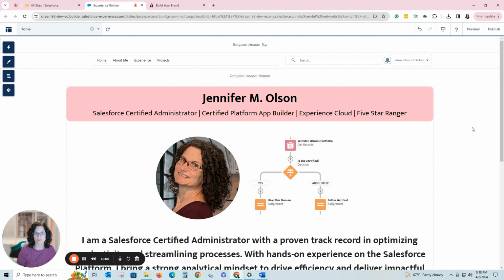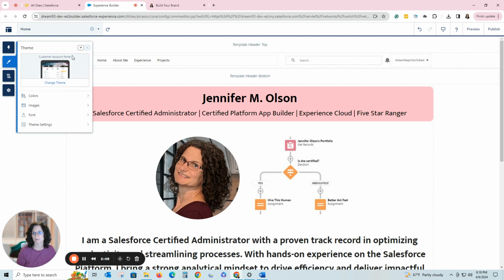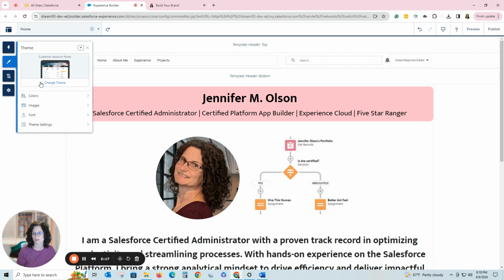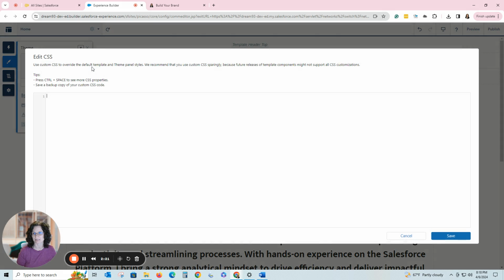In order to do this, the first thing you're going to do is go over here on the top left where it says theme. You do have to have some familiarity with using Experience Cloud, whether you've just played with it, trying to make your own portfolio or whatever. You're going to go over here where it says theme, and click this caret. Now, if you land on theme and it doesn't look like this, you might just have to hit the back arrow. So you go to the caret and you hit edit the CSS.